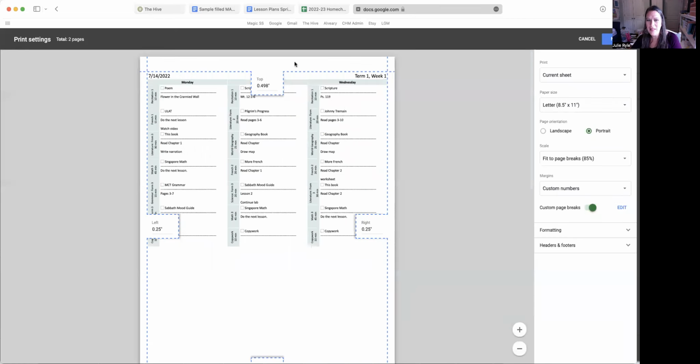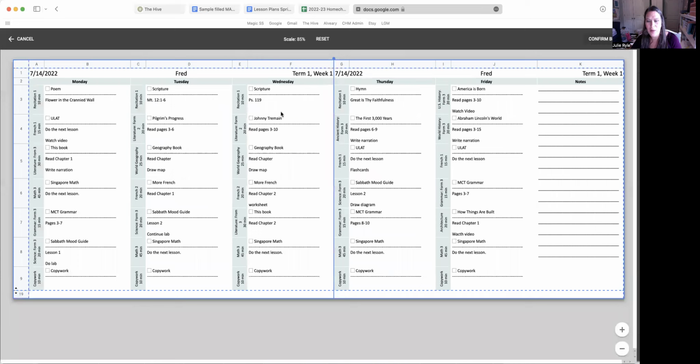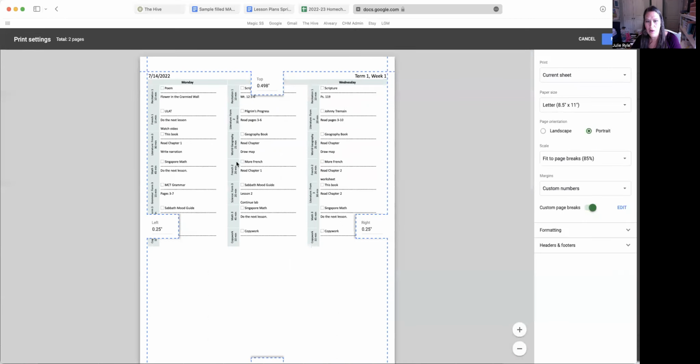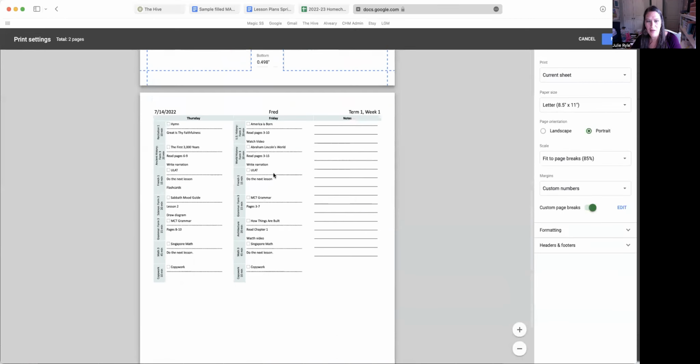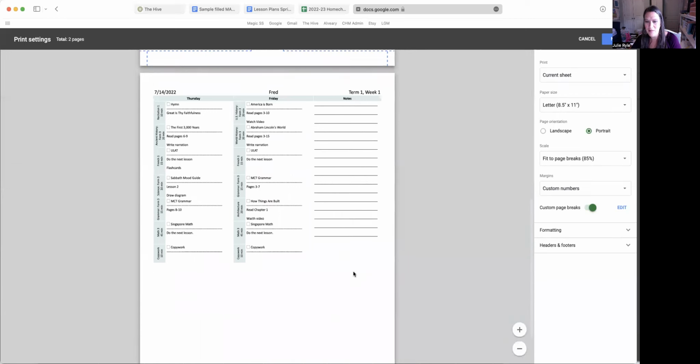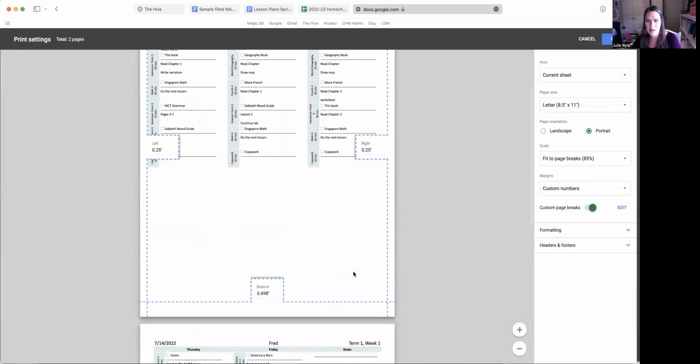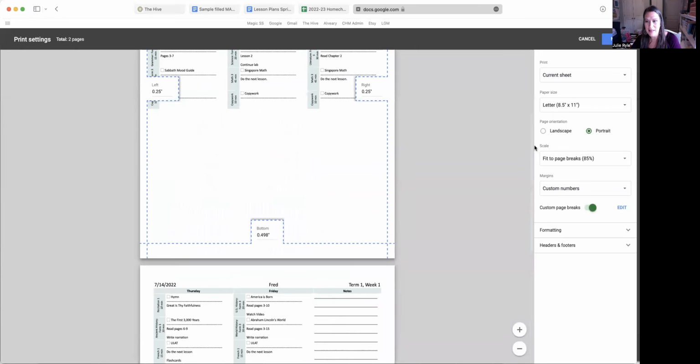So if I'm going to print it vertically, portrait, and I'm going to do custom page breaks, and I like to break it after Wednesday. And that way I have Monday through Wednesday on one page, and Thursday, Friday, and if he had a checklist, it would show up here. If not, you just have some blanks to write notes. And so that is Fred's tab.